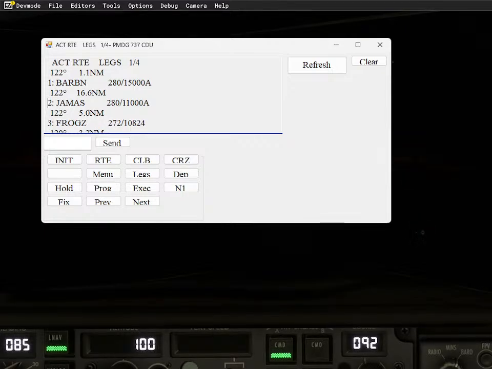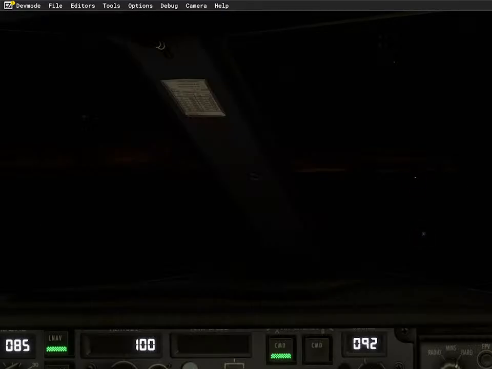Act RTE legs. JAMAS 280 slash 11,000. 16,000 feet. But the FMC messed up though, either way. 299 knots indicated, 16,000 feet. Freedom Global 9er Delta Whiskey.